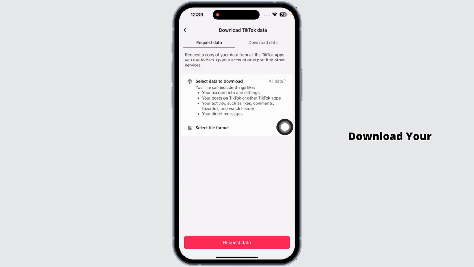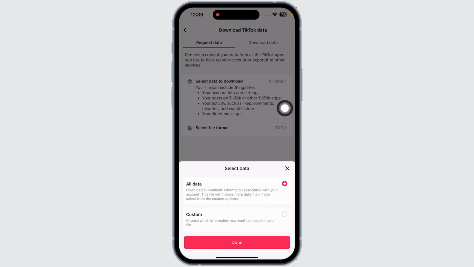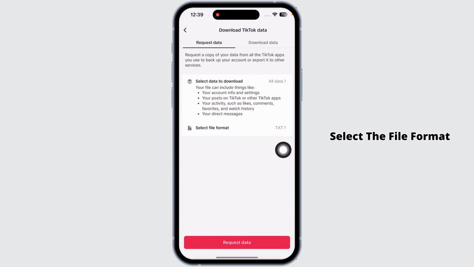Firstly, you'll need to download your TikTok data. Click on the option Select data to download. Now you can select all data or you can customize it. I'm gonna select all data. Now click on Done. Select the file format and click on Request data.